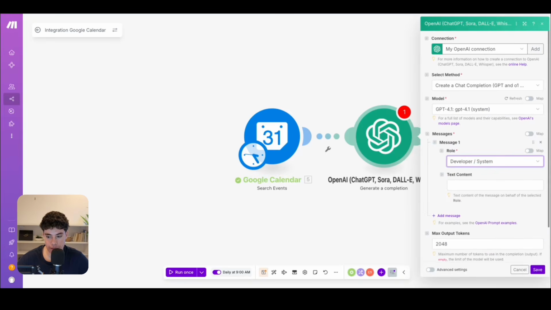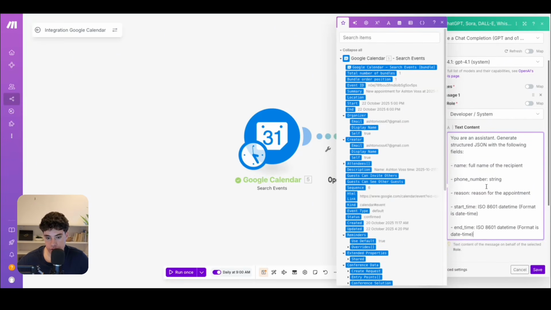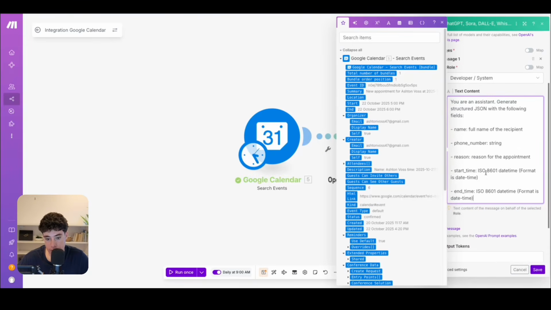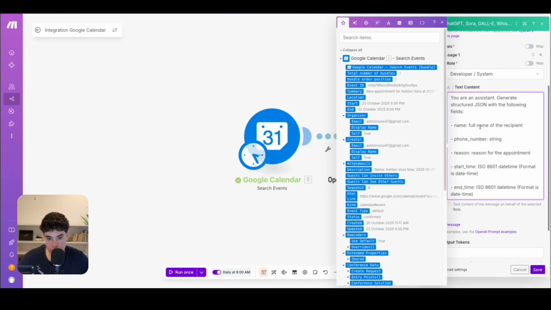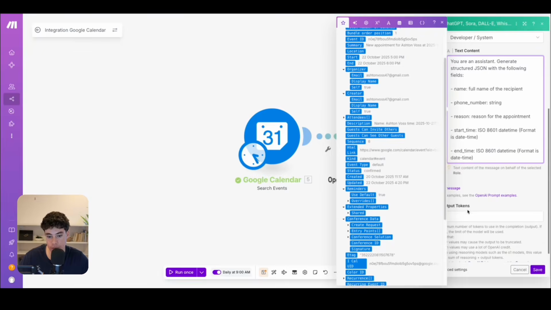We're going to switch this to developer system right here. And this is the prompt that you want to put in. Again, I'm just pasting everything in so you have a good idea of how it works. So let's go ahead and paste this in. So this is going to be our prompt. You're an assistant, generate a structured JSON with the following fields: name, which is the full name of the recipient; phone number, which is a string; and then the reason for the appointment; start date, end time. So essentially what is going to be happening is we're going to be giving ChatGPT all these event details right here, and it's going to be putting it into a JSON like this. So that's going to be our prompt at the moment.